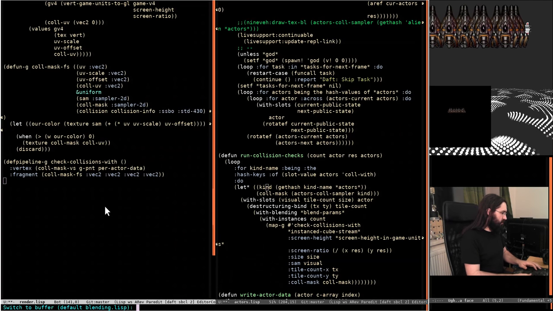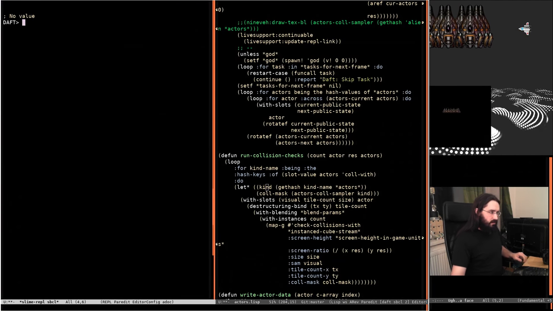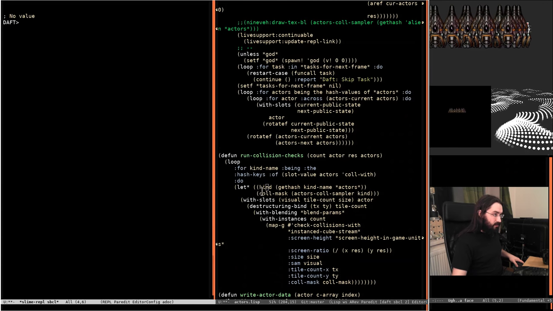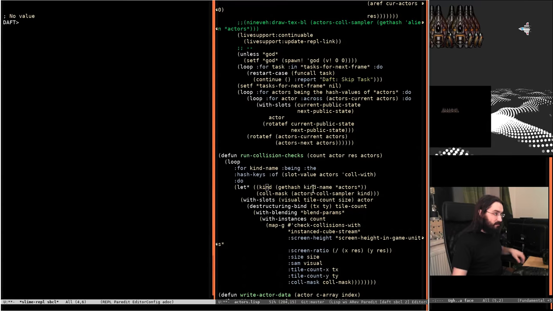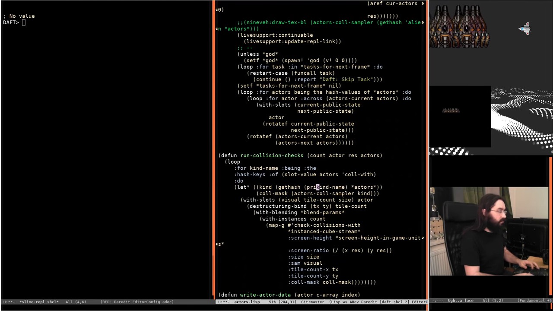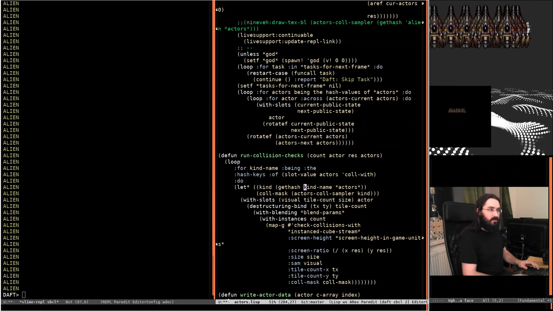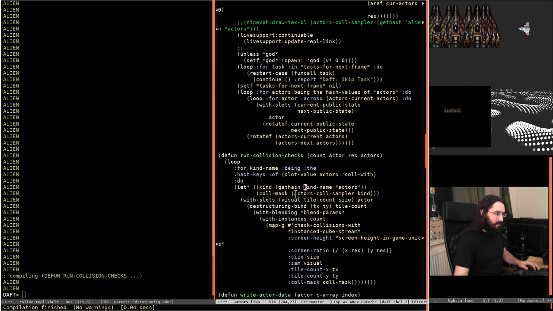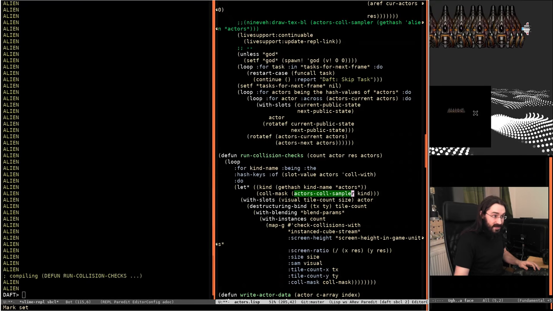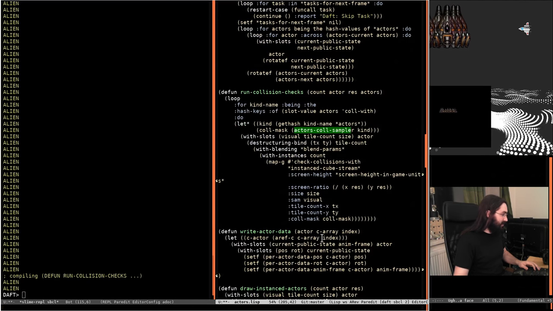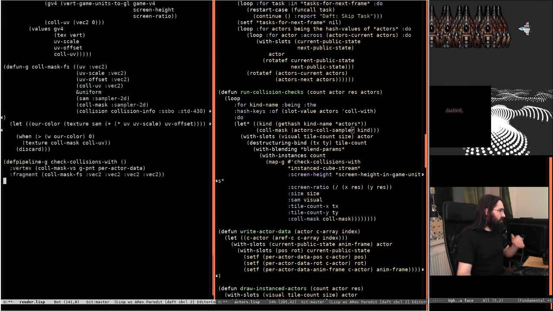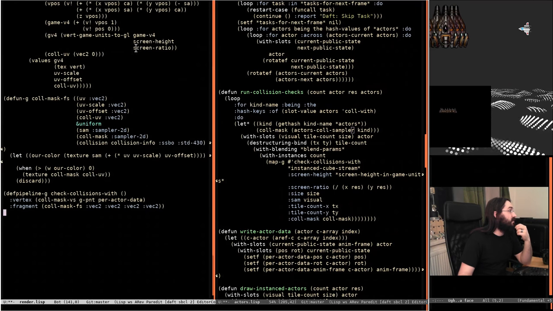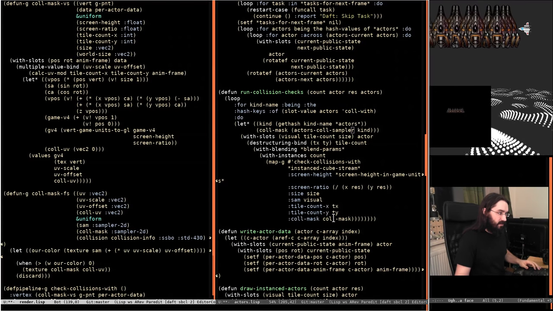bring up the REPL so we can actually see some effect happening. We're looking up in that hash table of who we want to collide with. We have their name, which is the alien, and we're going and getting the sampler for this texture, and we're passing that in to our pipeline here. So now we still need the world size, which is a vector.